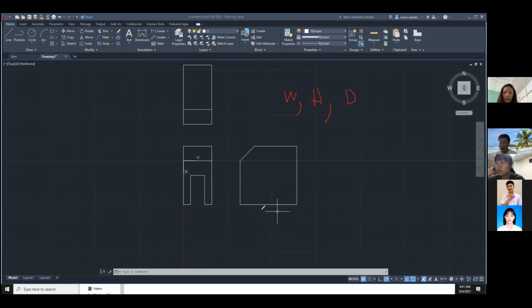We don't need to start from the front always. We can start like what I already showed, where I start from the right side. Sometimes I start from the top. It depends.